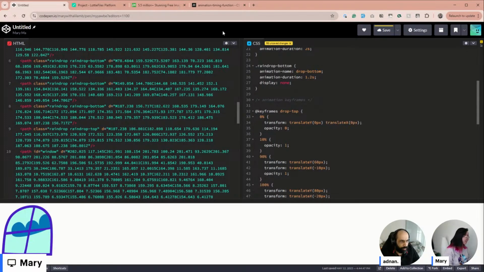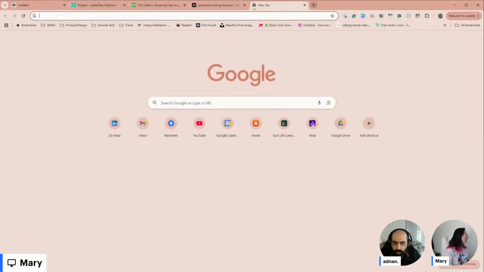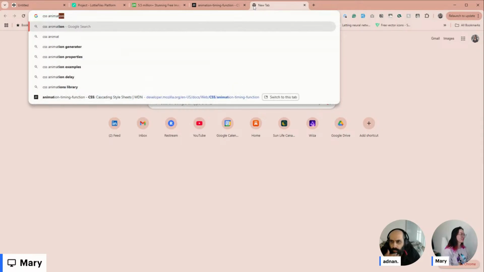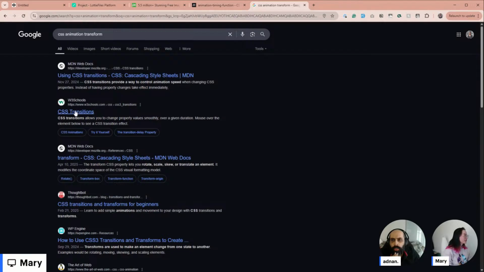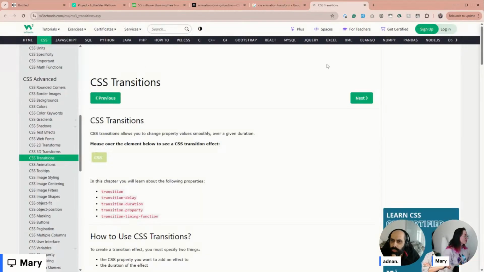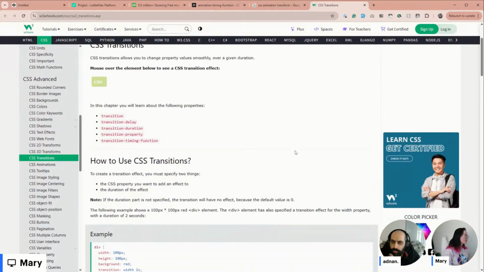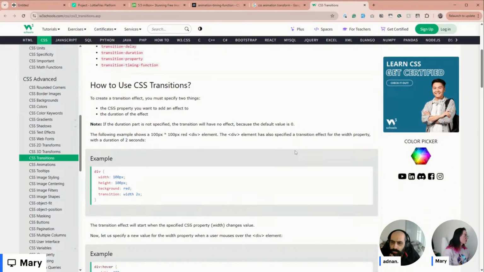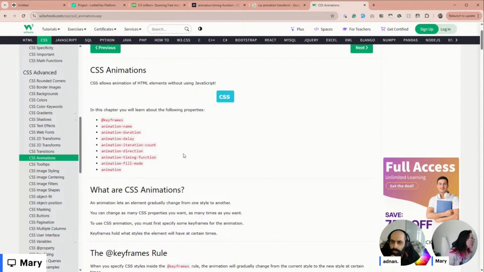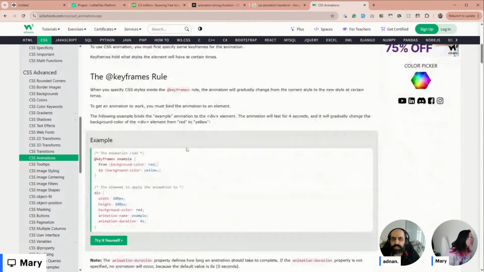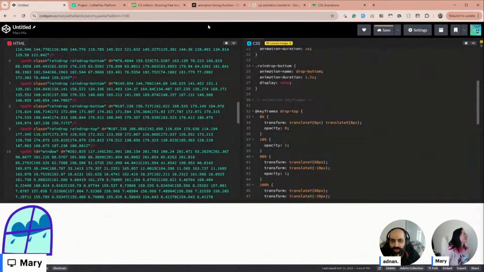I don't know if this is how it works, but maybe I'll just do a quick Google. Animation transform. Maybe for precision purposes, if I may jump in from time to time. Yeah. So the thing that you are trying to discover, specific.